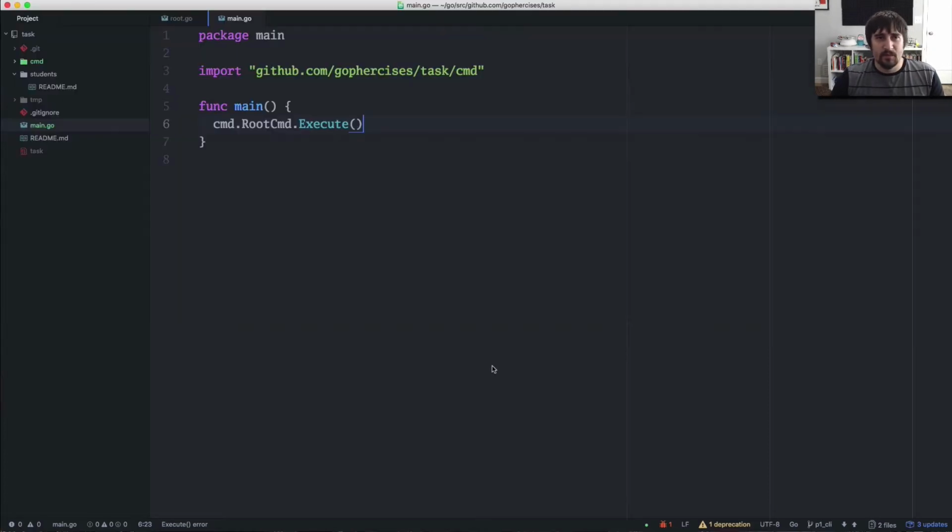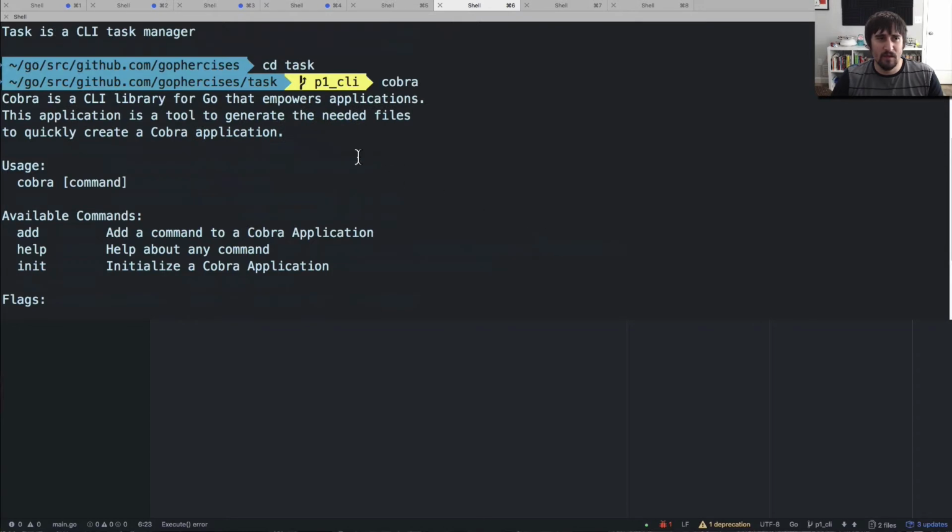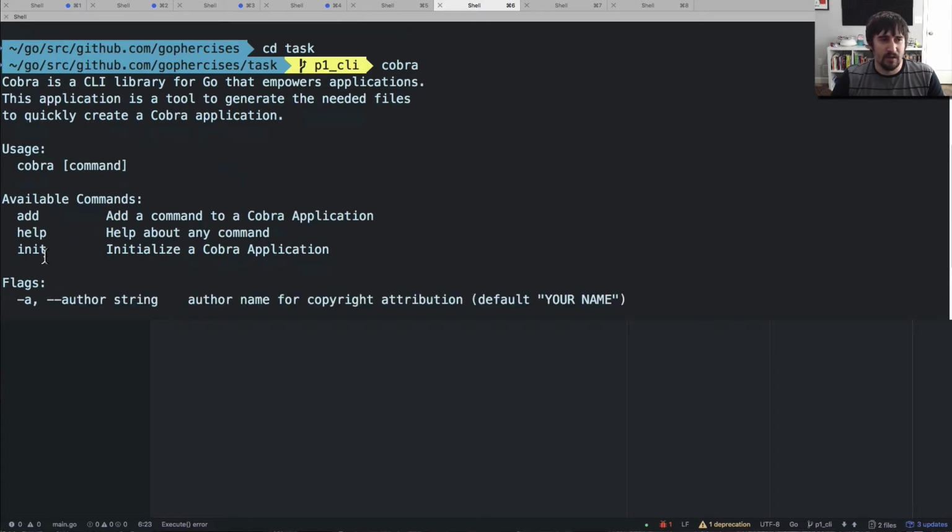Okay, so the next step is adding more commands, and we're going to start by doing this manually, and then after we've done it manually, I'm going to show you how you can use some of the features of Cobra to automate this. Specifically, Cobra is a command line interface. So when you install it, whenever we go get it, like you saw me do before, it installed this application that we can actually run from our terminal, and it'll help us generate Cobra applications. So the main commands here are add, help, and init. And add is going to allow us to generate the code to add a new command to an existing Cobra application.